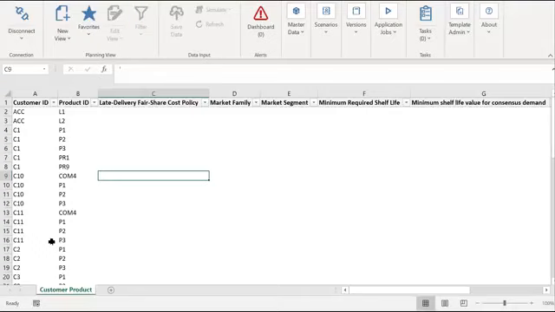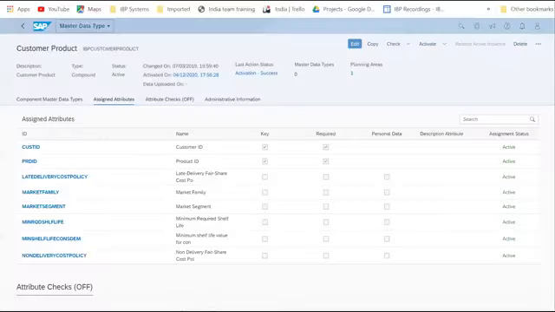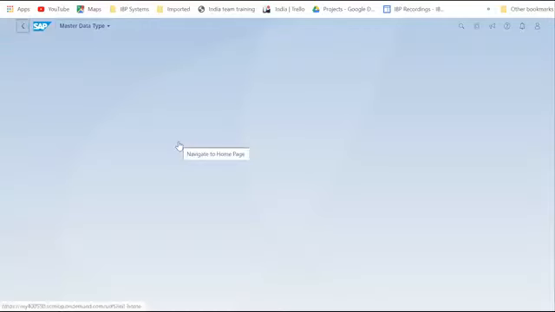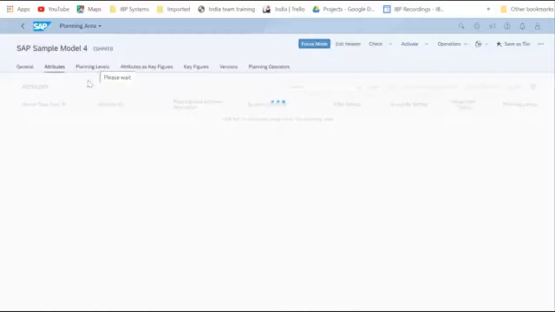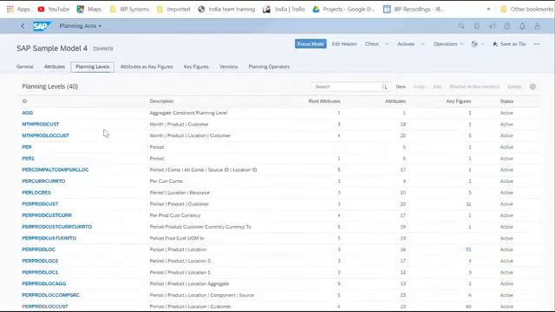For example, for calculated or copied key figures, the system will automatically create the POC for that level, customer product for all. If I go here, for example, I think I have only one level at my planning level. Month broadcast. Okay, only one key figure.